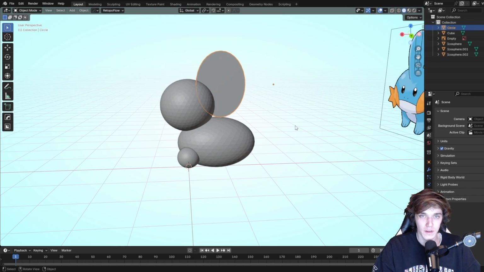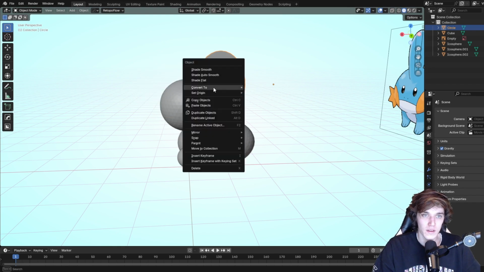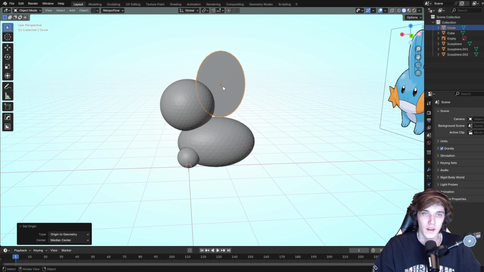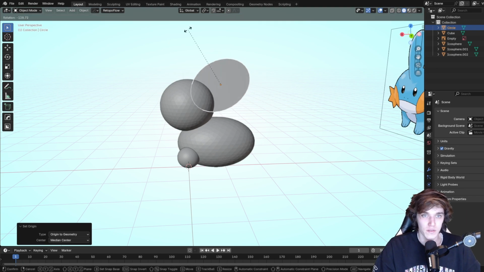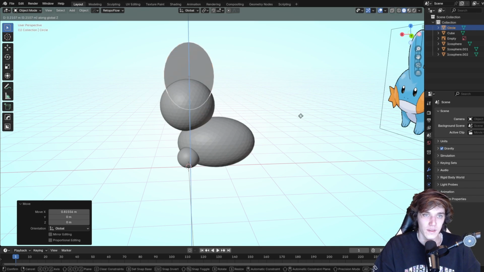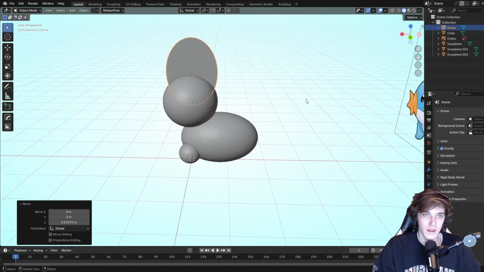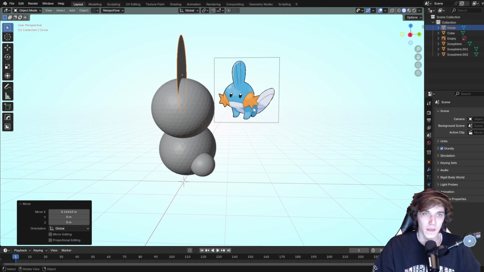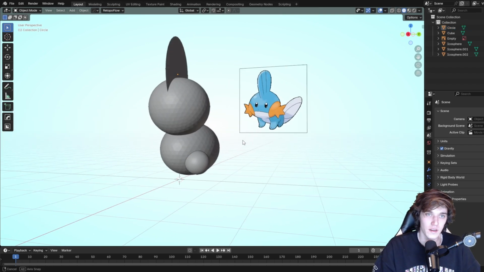And so how do we fix that? One way to do it, we're going to right click it, and we're going to set the origin to its geometry. And that'll put the origin right back in the middle. And if we rotate it now, you'll see that it's right back where we want it. So let's just put that somewhere there. Maybe move it a little bit more forward. And yeah, it's pretty good.